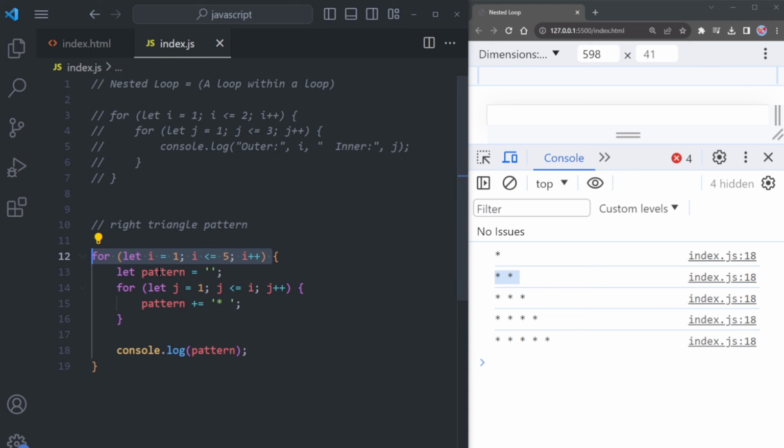To reverse this pattern, you can achieve this by adjusting the values within the outer loop. Set the initial value of I to 5. Modify the loop condition to I greater than or equal to 1. Decrement I by 1 during each iteration of the loop. By implementing these changes in the outer loop, you will obtain the desired reversed pattern.